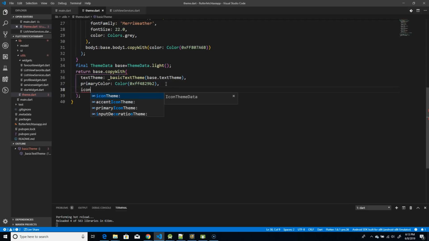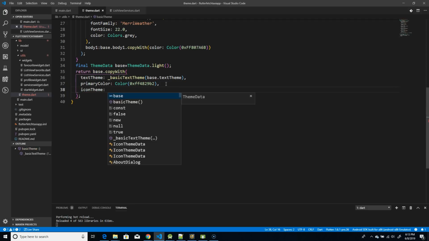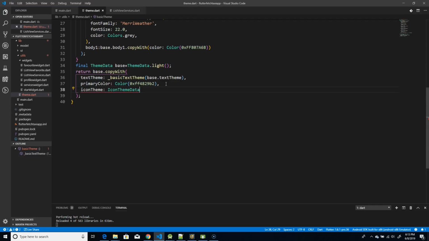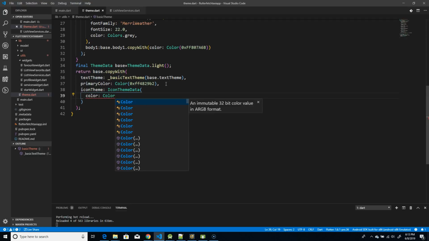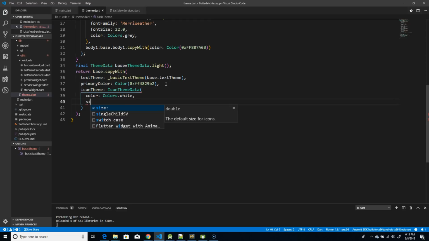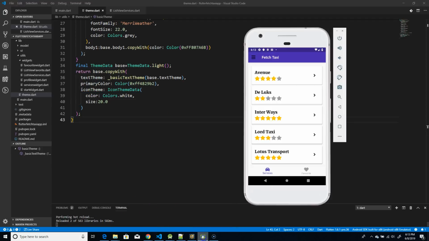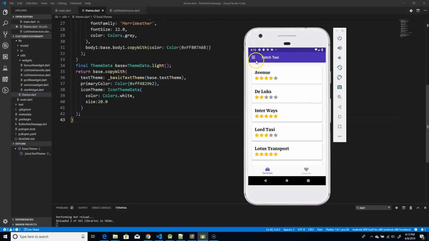First, I'm going to say icon theme, and then icon theme data, so that I can add the properties inside it. The first thing, I want the color to be white, and then I want the size of the icon to be standard throughout my application, as 20. Alright, so when I build this, you can see that the icon color and the size got updated here.